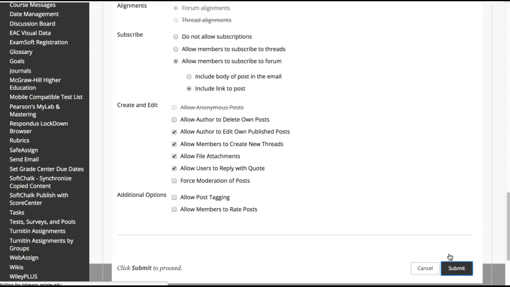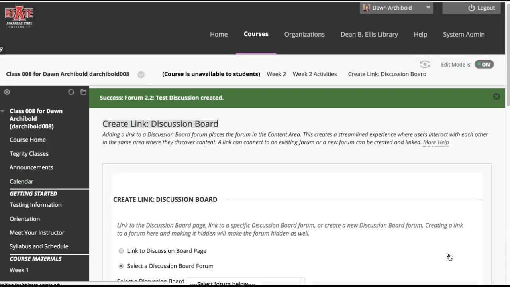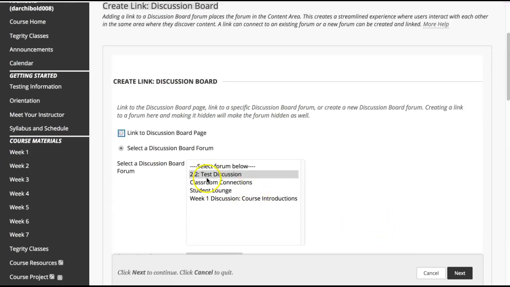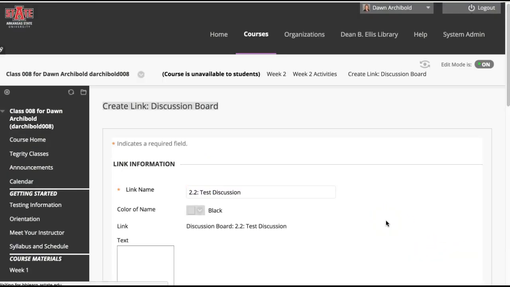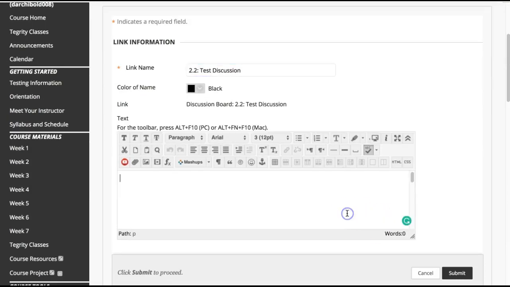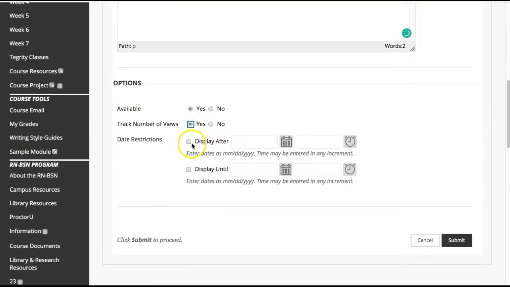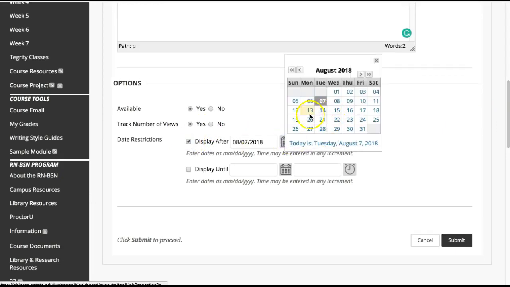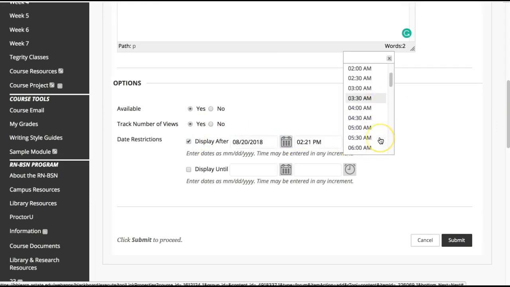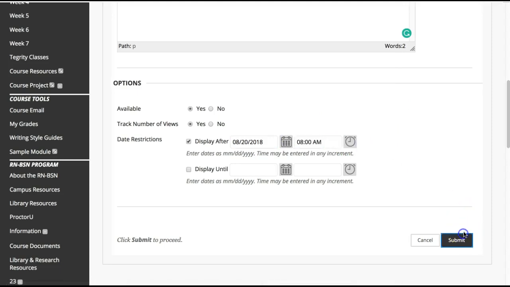So this is where you're basically creating it twice. Now we've already created that 2.2. Now we're going to link to that specific forum in week 2. Normally what I do, if it's a big prompt, I'll copy and paste it. But since it wasn't, I'm just going to put test discussion, and then track the number of views, and then the display after. Since we're pretending this is a week 1 assignment, I'll go ahead and put that as week 1.